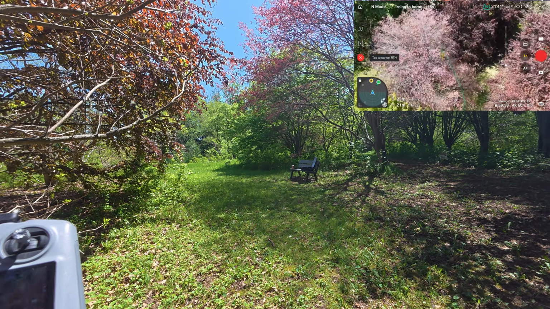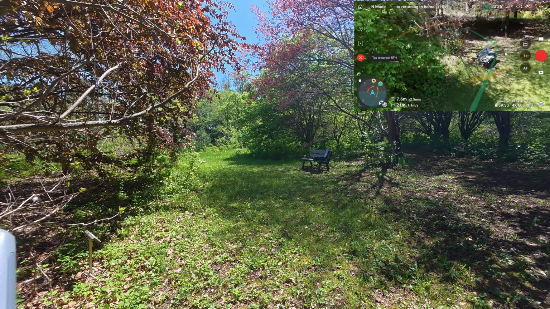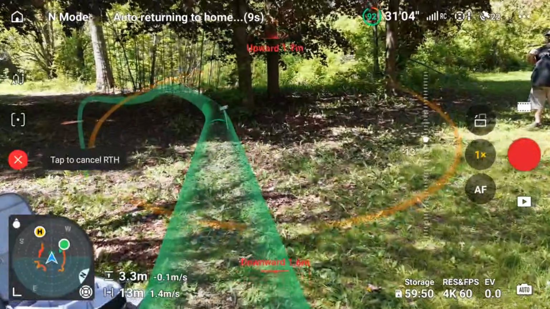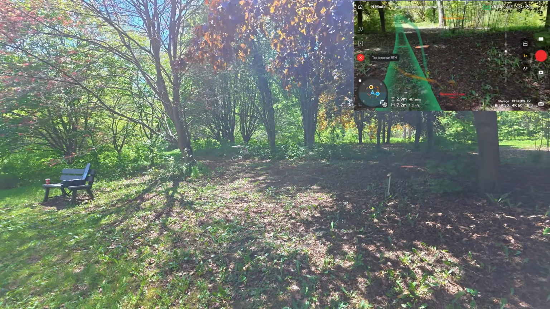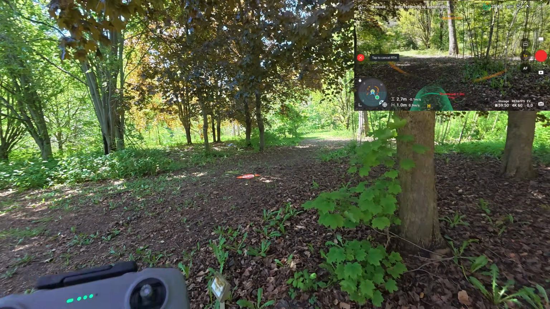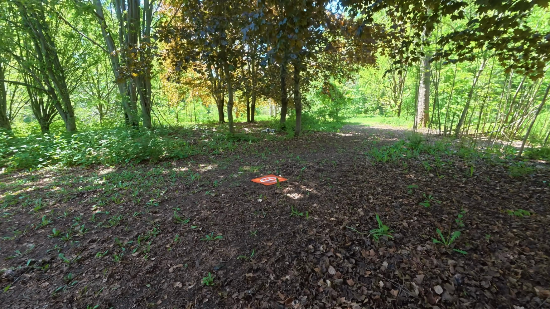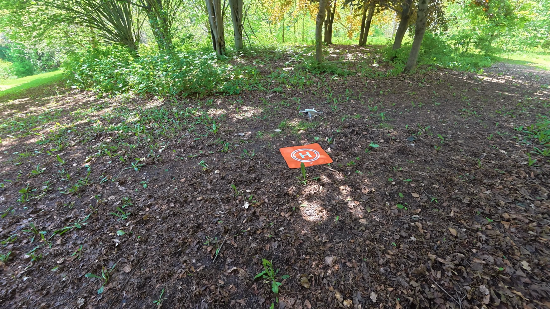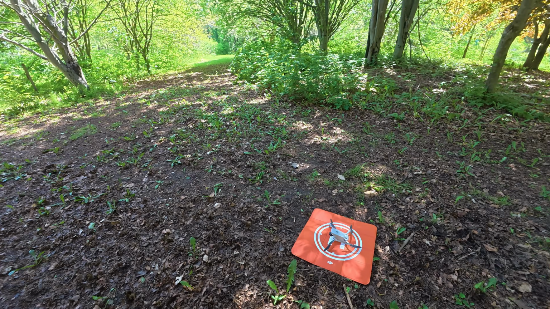So it's above us now, it's coming down. And as you can see, it's coming down below the tree canopy there. And it's now navigating to make its way over to the home pad. I don't know if you can see the drone there, but there it is. And there we go, we're right above the home pad. So yeah, that works extremely well.